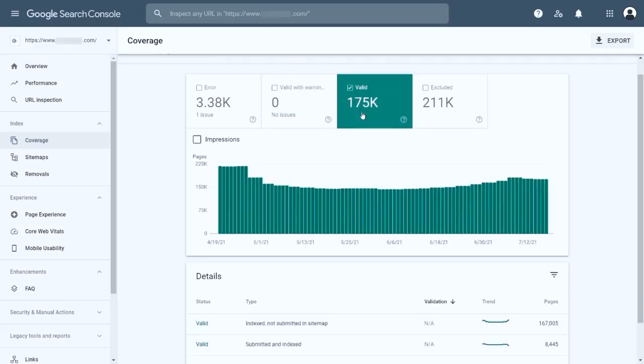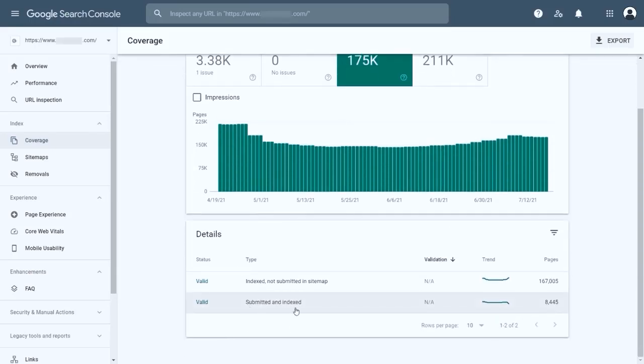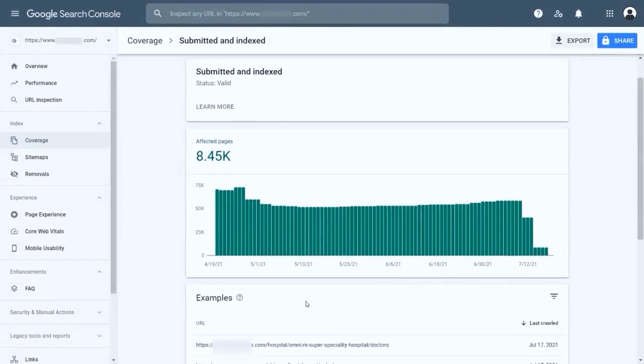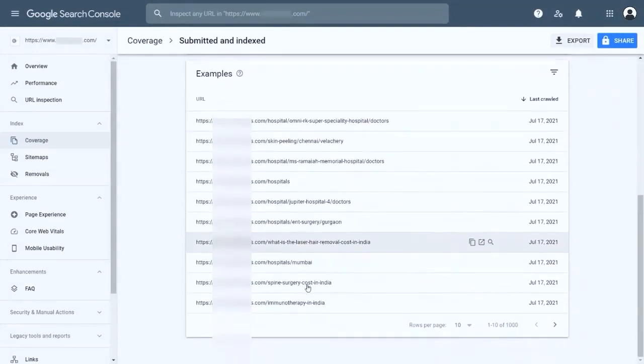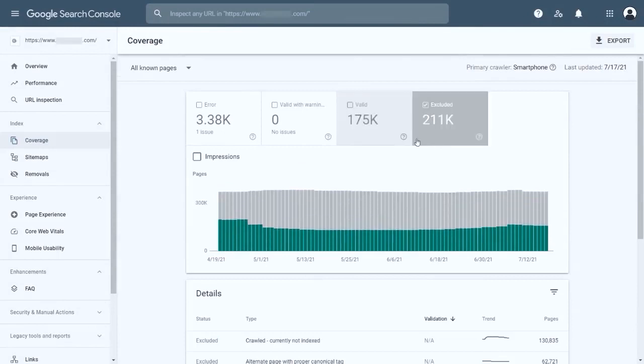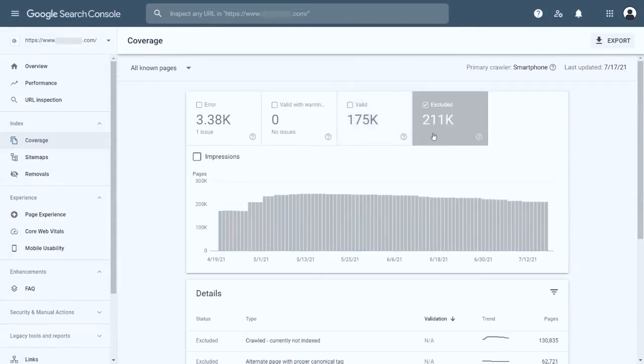The third box, green in color, represents the valid pages that have been indexed successfully. But it is not necessary that the pages which are indexed are from the sitemap you have submitted. It can also index pages outside the sitemap. If you scroll down, you can see the number of pages that have been indexed from your sitemap and the number of pages that are indexed but not submitted in your sitemap. And similarly, like the other section, if you click on it, you can see the exact pages which are indexed.